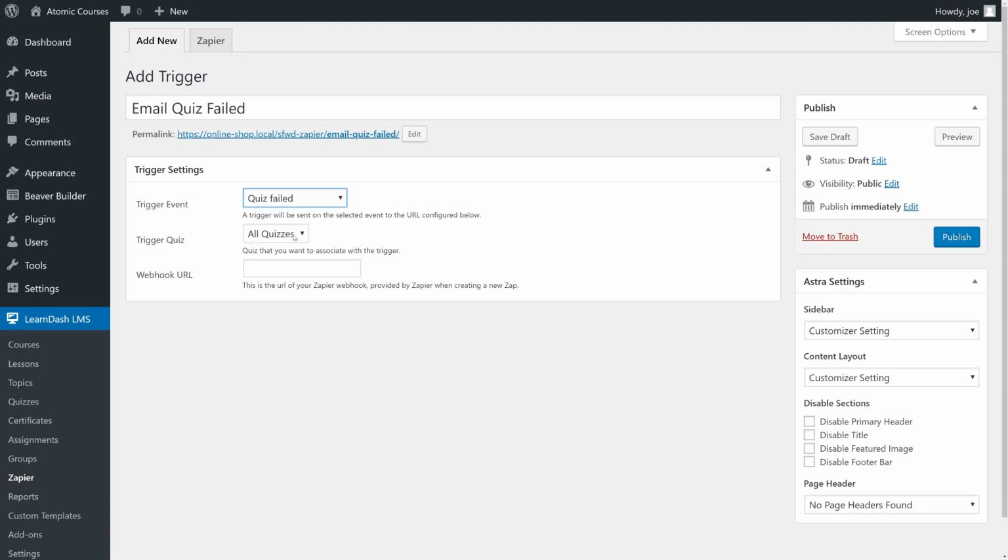We can choose to trigger this automation with all quizzes or just one specific quiz. We'll choose all quizzes. The next thing that we need to do is add a webhook URL. When we create an automation in Zapier, we can do it through a Zapier webhook, which means that LearnDash will hit a specific URL and Zapier will grab the information from that URL. Let's see how that works in Zapier.